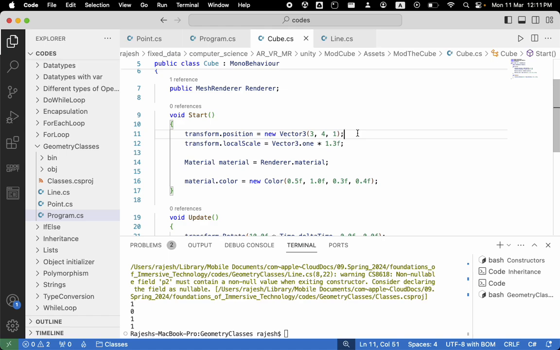Vector3 is nothing but a 3D vector, xyz coordinates. So a vector is actually a point. An object is being created at this point. So you are giving the position of the object. That's all.